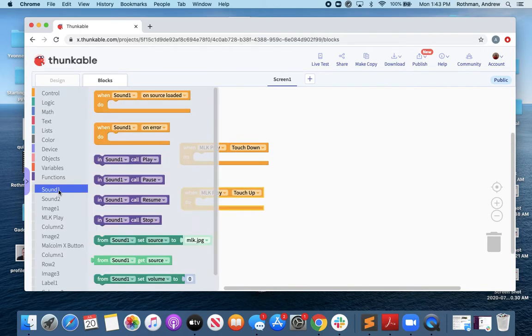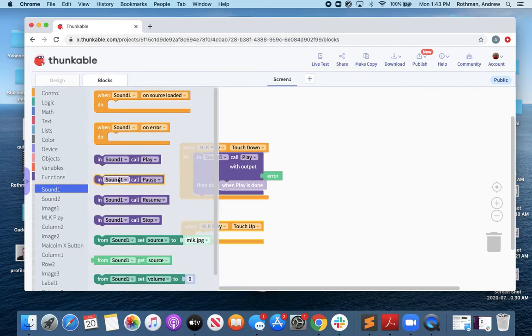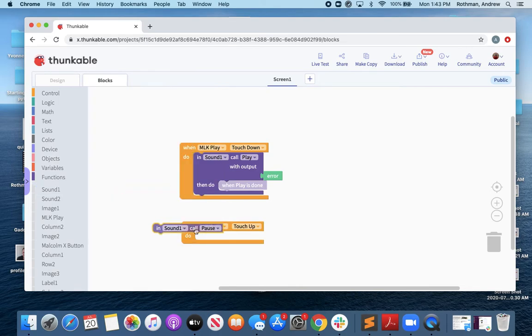And we're going to go into sound 1, which we set to the MLK speech. We know that when the button is pressed down, we want it to play. When we click this block, we see that there's a number of different things here, such as we can give it instructions of what to do when it's done playing that sound bite, but we're not going to worry about that today. We're going to keep it really simple. We also want to add the pause so that when our finger comes off of the button, we want the speech to stop. We're going to do the same thing for Malcolm X.